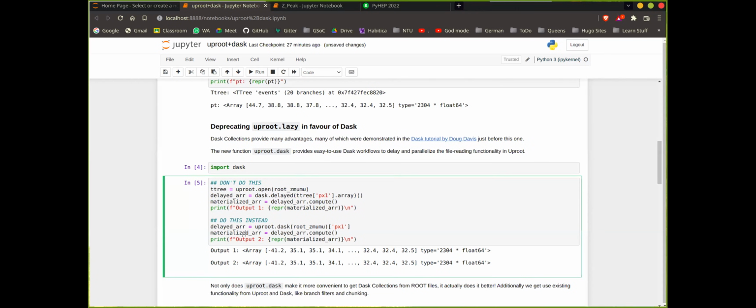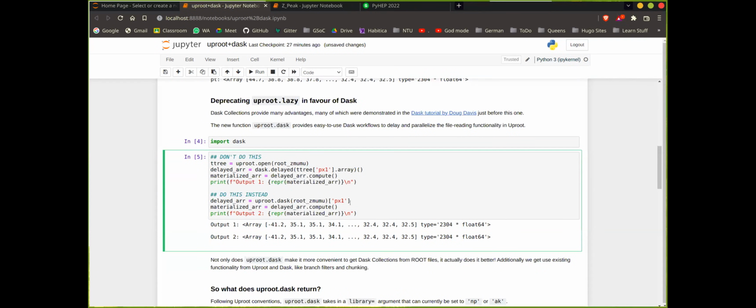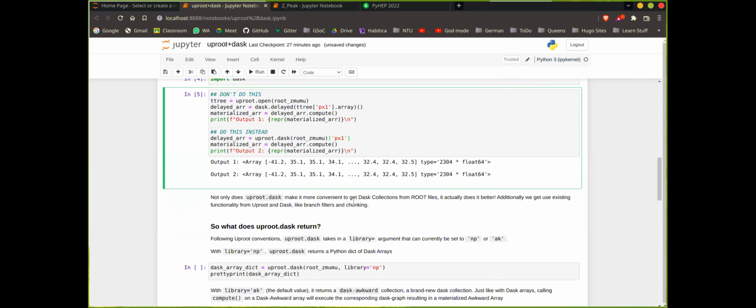But uproot.dask provides a layer of convenience over that, in the sense that when you run uproot.dask on the file name or the file path, it directly gives you a Python dictionary of Dask arrays or a dask-awkward collection. I'll come to that, but I'm trying to show the shift in paradigm as well as the convenience that uproot.dask provides.